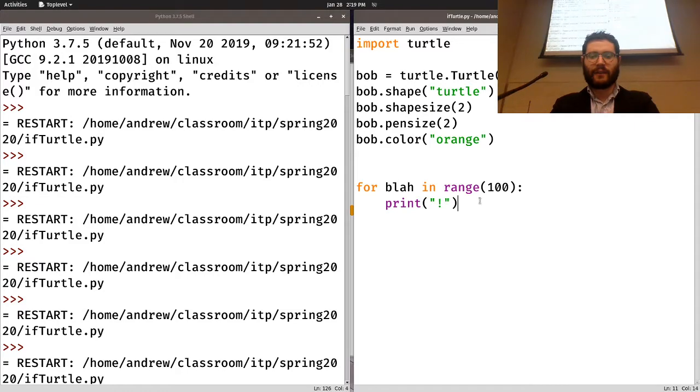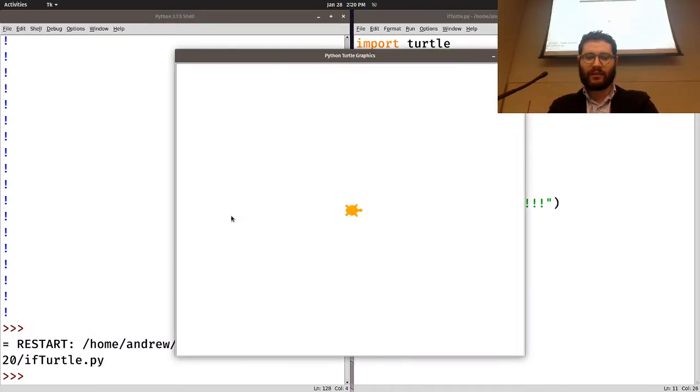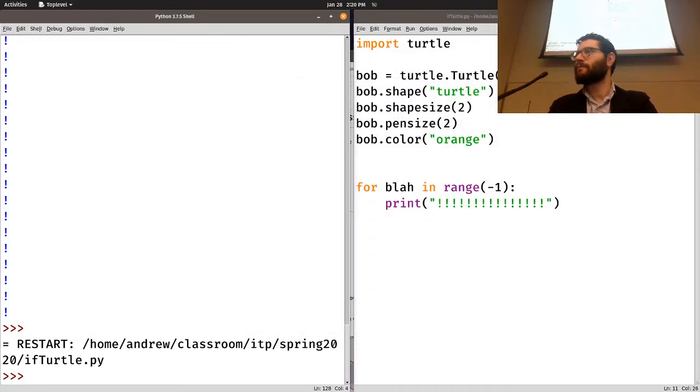On the other hand, if I were to do -1, and instead I'll just simply print out a lot of exclamation points per line, it's not going to run any times. Internally it's going, you want range to 100, so I'm going to count up to, but not including, 100. I'm going to start at 0. So 0, 1, 2, 3, 4, 5, 6, 7, 8, 9.